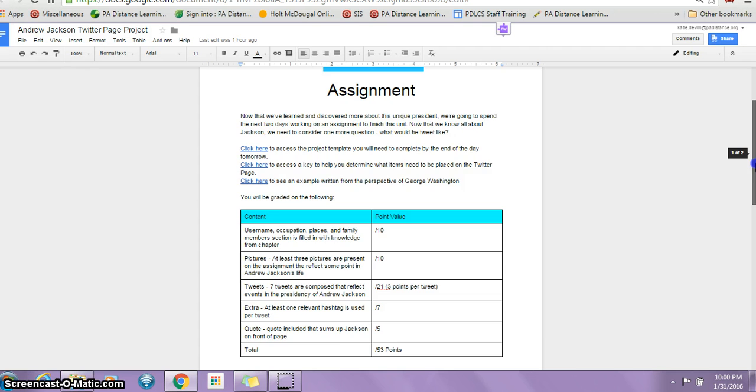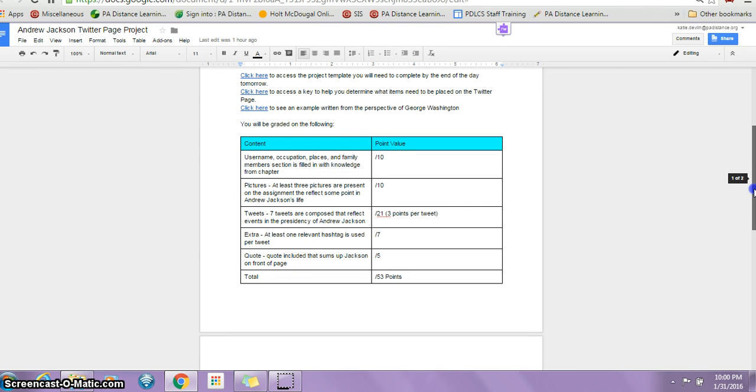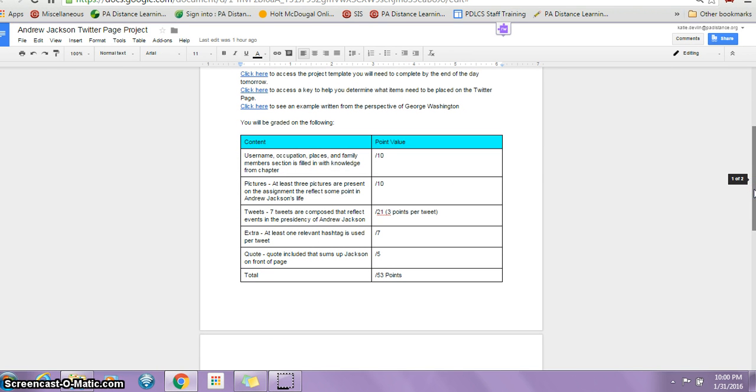So if we look at the rubric, the content and point value, here's how you'll be graded. You'll get 10 points for putting a username, occupation, places, and family members, and filling that in. That's located on the side of the sample Twitter page. You'll get 10 points for pictures. You'll need to present to me at least 3 pictures, reflecting some point in Andrew Jackson's life.